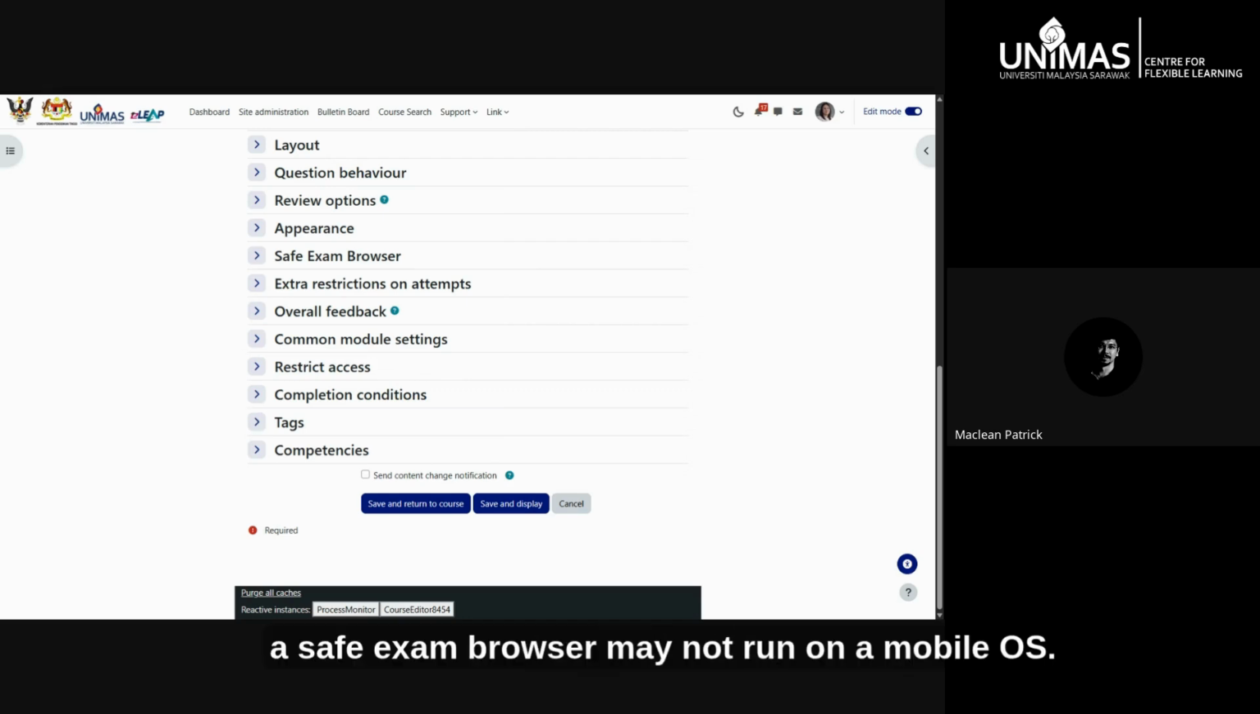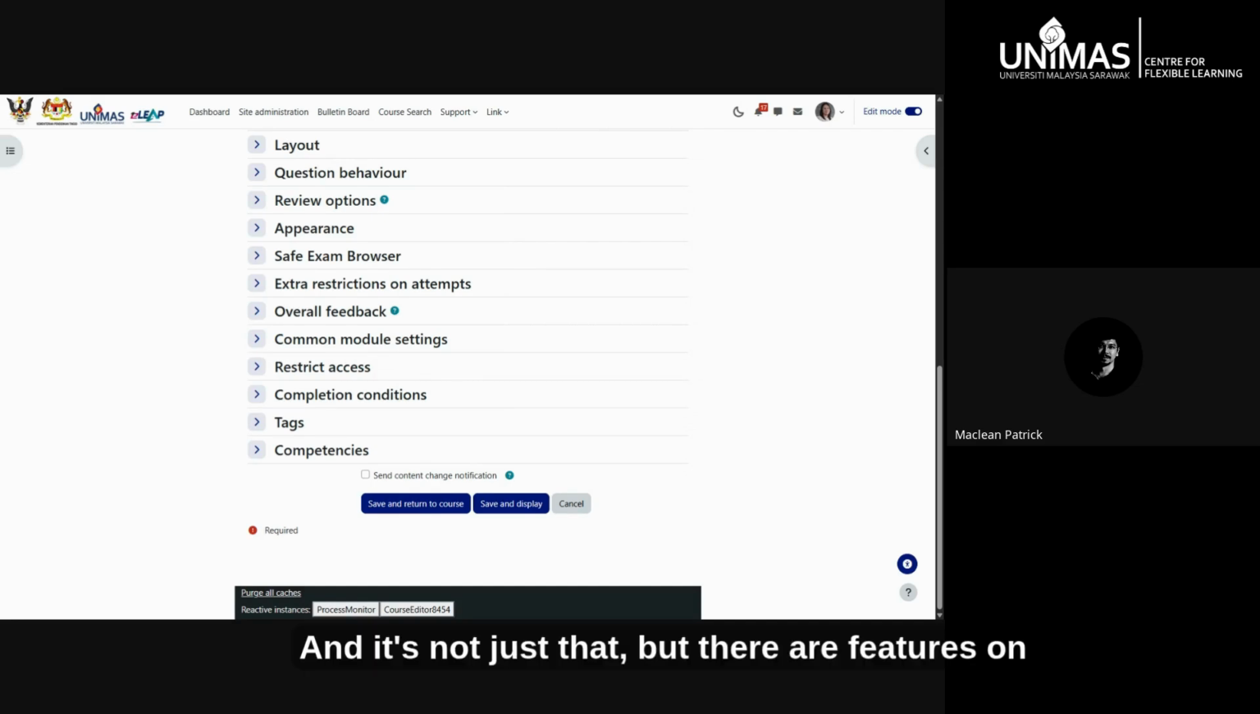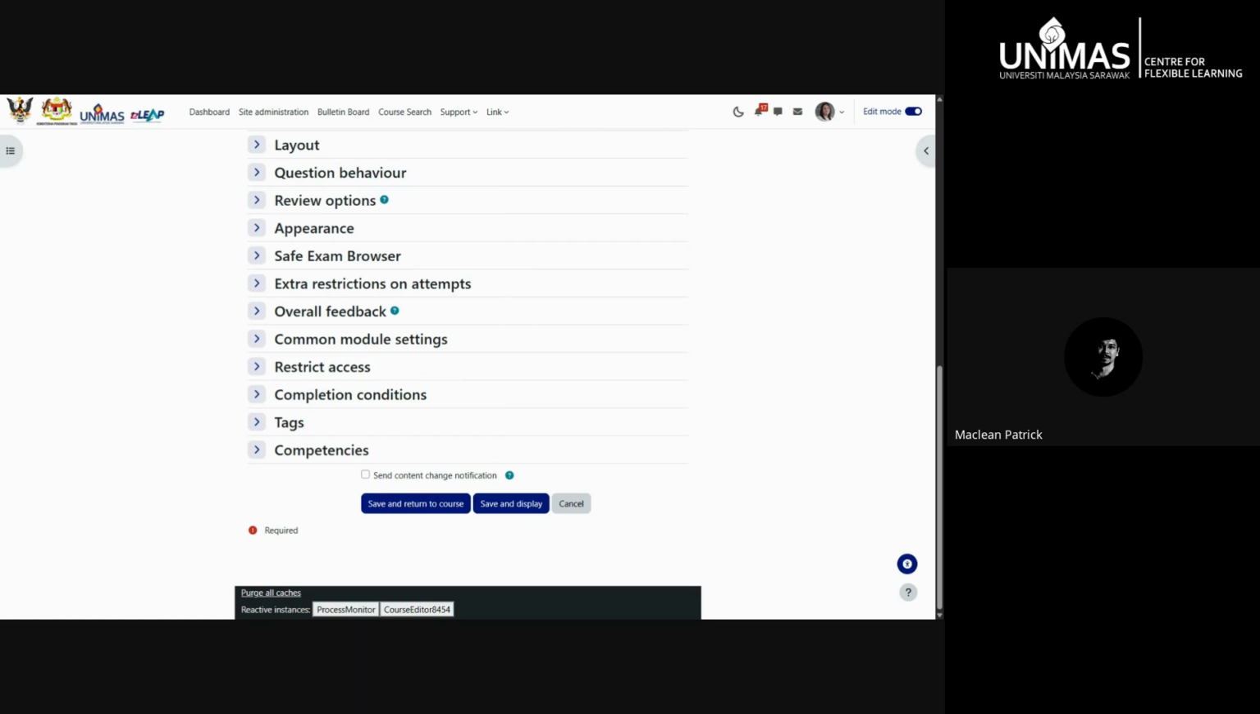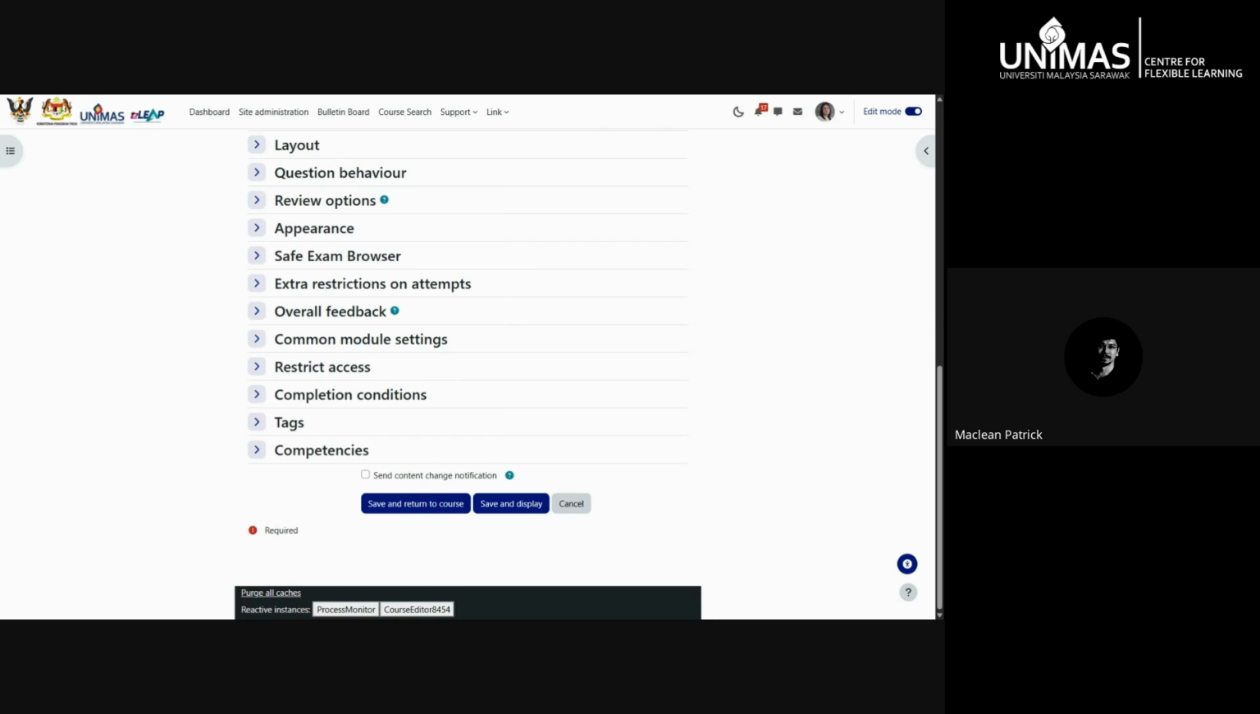Safe Exam Browser may not run on a mobile OS. And it's not just that, there are features on Lib that may not render properly on a handphone. That's to your answer, Hairul.